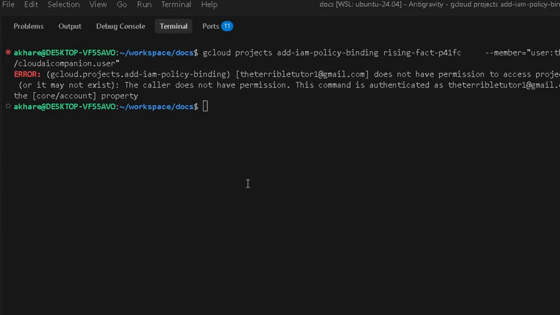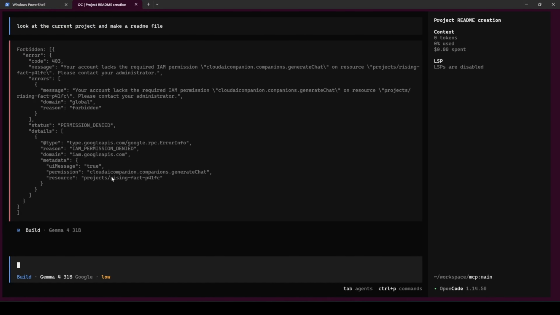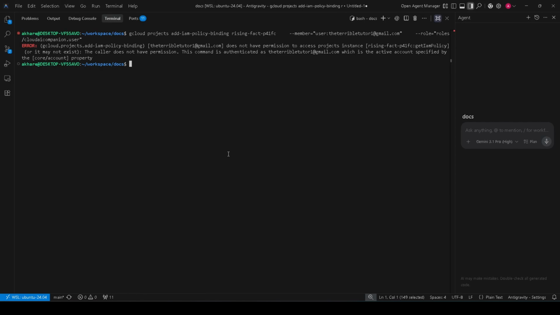So after exploring a bit, I found out that this project, which is Rising Fact P41C, is a project handled by Antigravity, so obviously I don't have access to make changes to it. To fix this, what I need to do is create my own Google Cloud project and force Antigravity and OpenCode to use it. So to do that, I might have to go to the Google Cloud console. Let me see if I can do that.